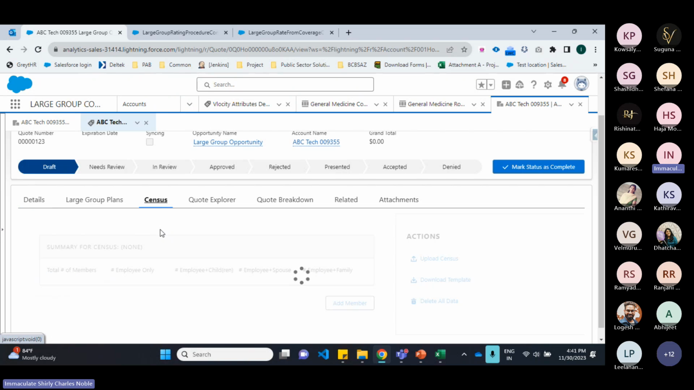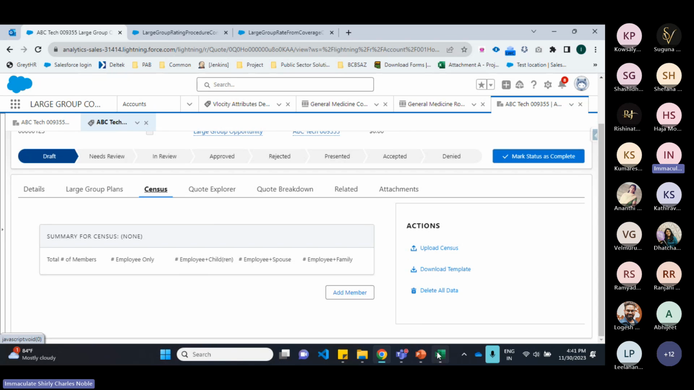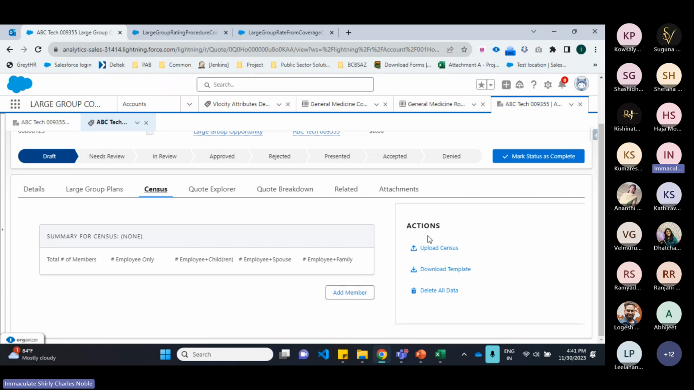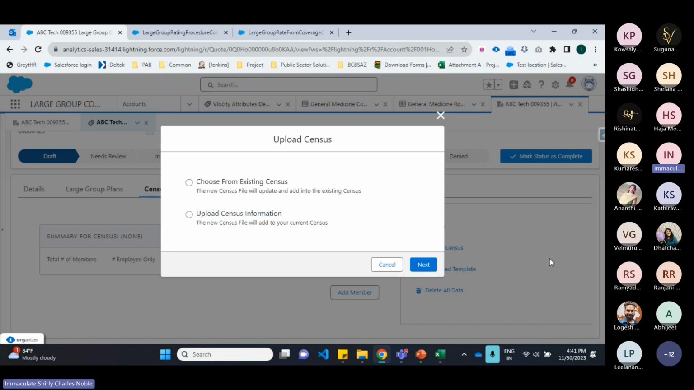So the first step is we need to upload the census document. So this is the census document that I'm going to upload. For now, I'm just giving one employee, one spouse, and two children. So the total number of family members is 4. I'm going to upload. So here you can use upload a census document, or you can also add member manually. So I'm going to upload my census file.